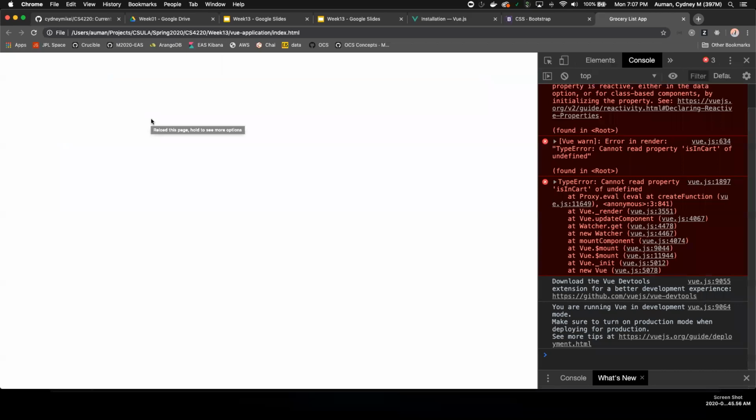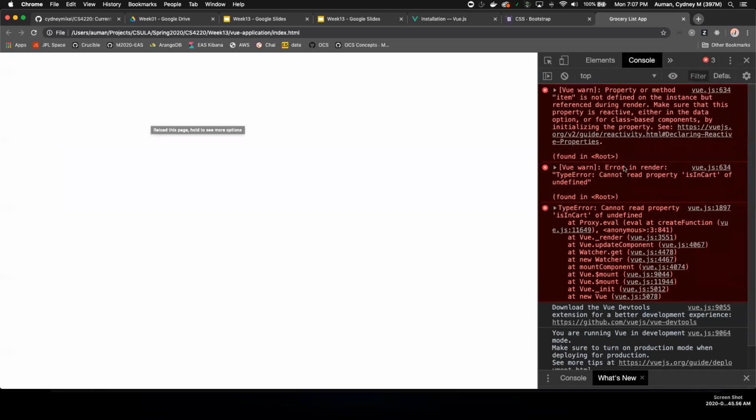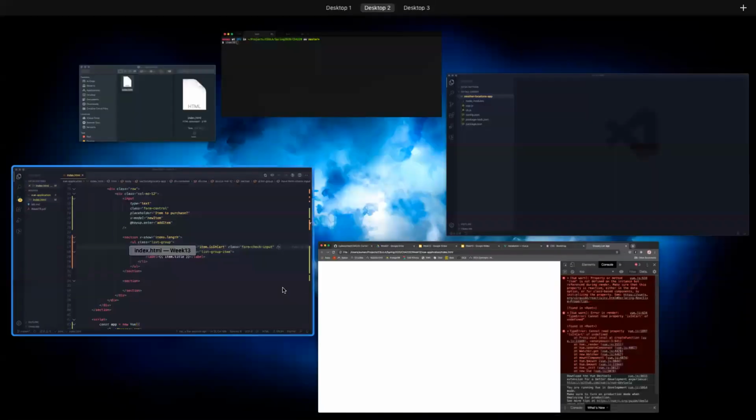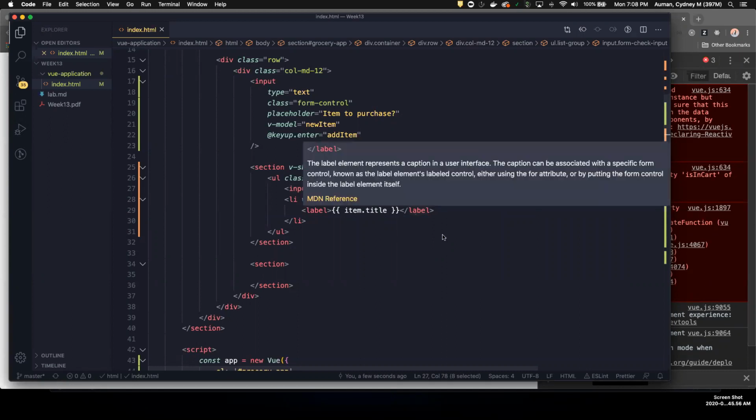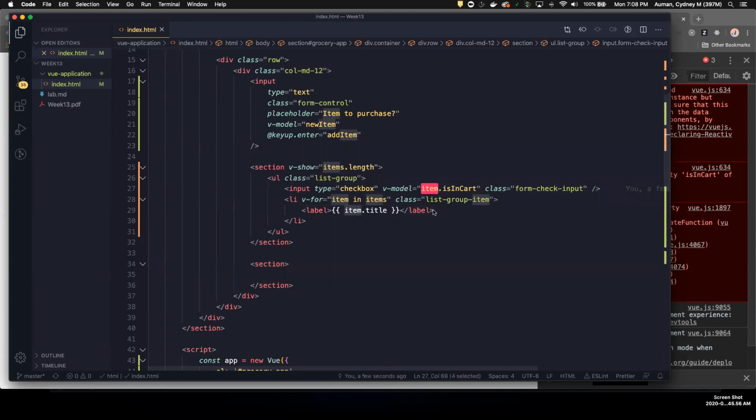And it says isInCart of undefined. So this is another thing. I must have typed something a little bit incorrect. So we're going to look, and you can see that clearly I did. So the view model, that feels like it should be right. No, it should be, oh, it is.